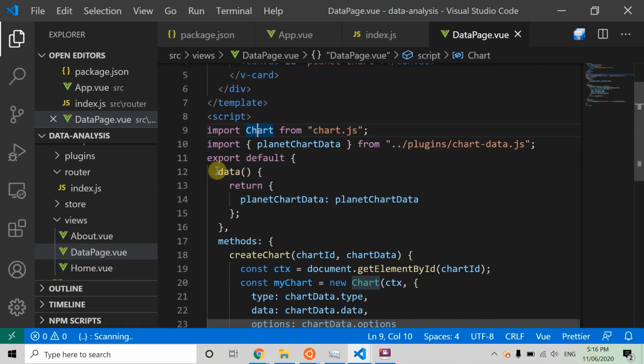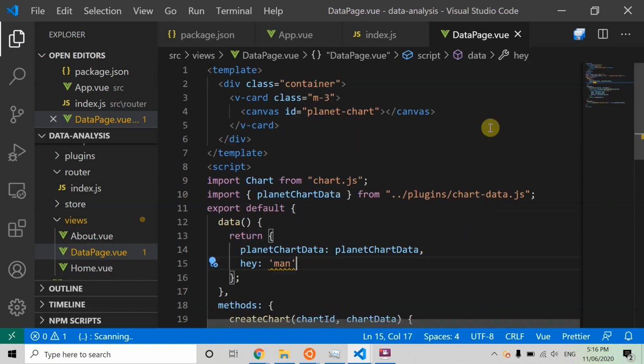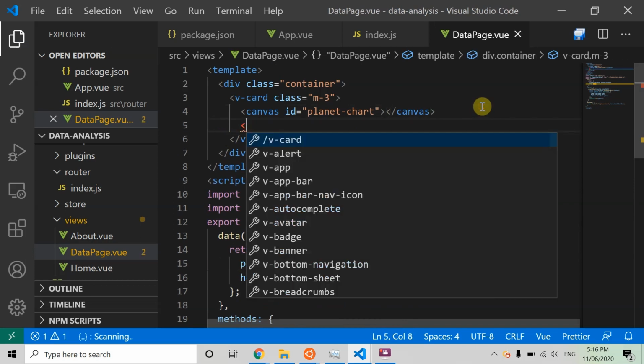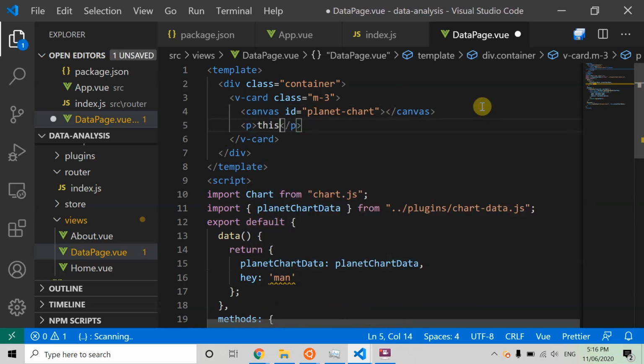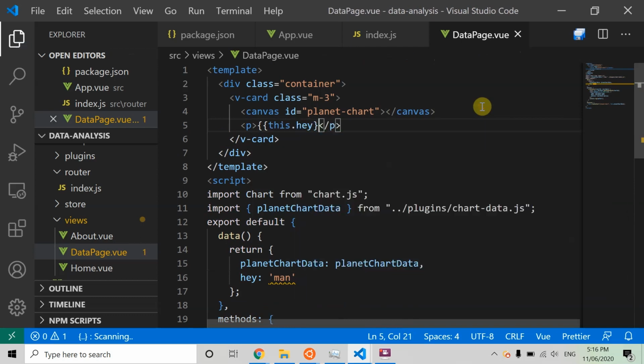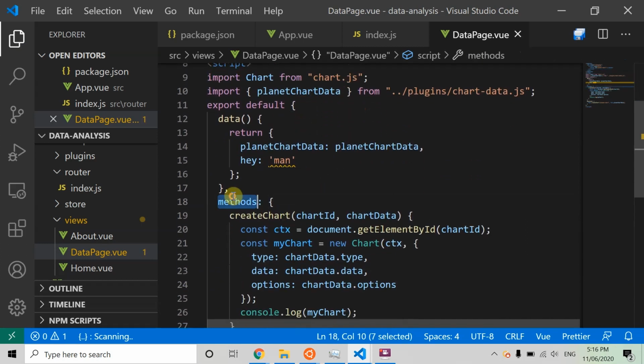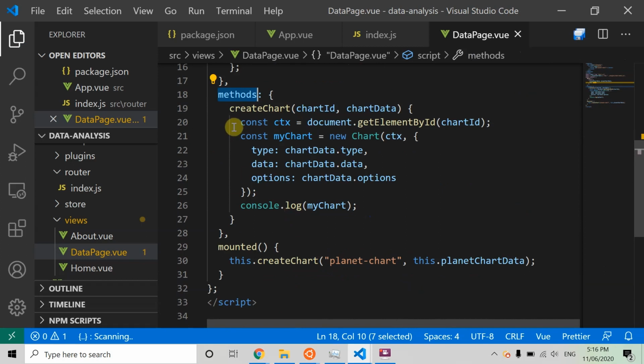Now we have our view data section, right? So this is all your data that you're going to be using. So all you have to do is return. I could have something else called hey, man, right? And then if I could post here something like paragraph this.hey, you need to do that, and that will basically display the word man there. So it's basically variables like how you have in JavaScript. We have our methods, which are kind of like functions in JavaScript.